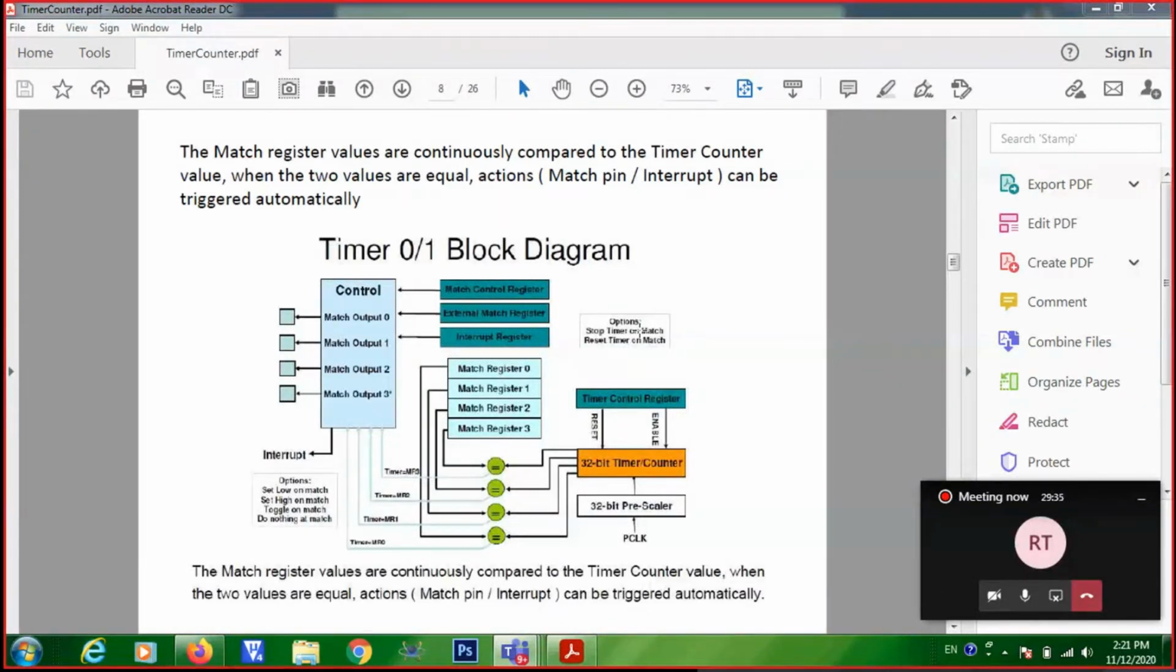Right, then there is another register known as the interrupt register that is used for identifying which match interrupt has occurred. That is identified using the interrupt register, because whenever there is a corresponding match, the corresponding interrupt will be generated. Interrupt on match with MR0, that is one interrupt. Interrupt on match with MR1, that is another interrupt. So the corresponding interrupt will be generated in the interrupt register.